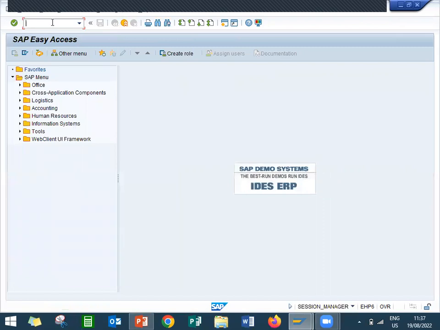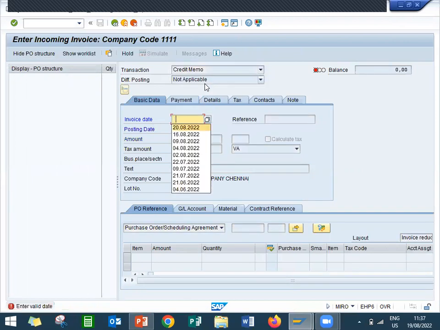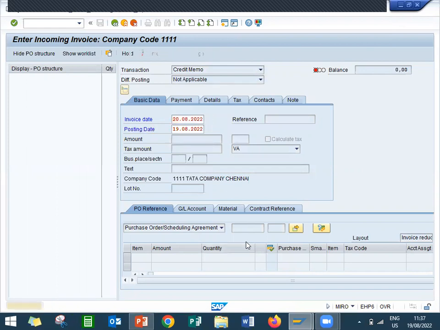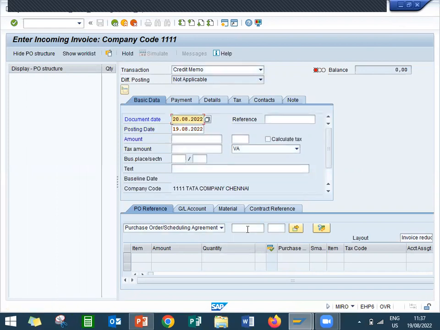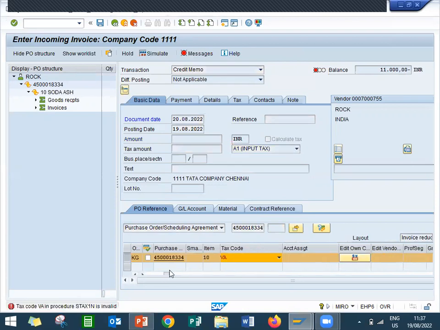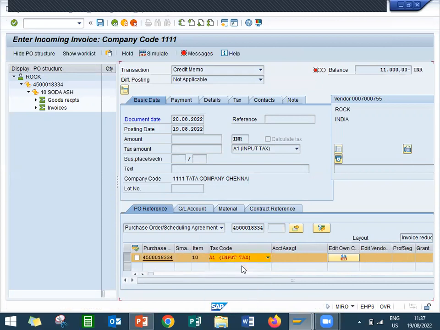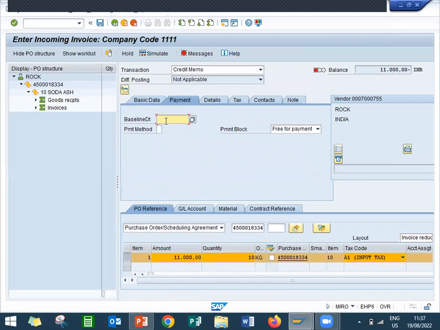Now I'm going to create credit memo. Credit note or credit memo. Select credit note, credit memo here. Enter the invoice date. Enter purchase order number. This is my purchase order number. Select the tax here, A1 is my tax. So now come this side also, tax code, change the tax code, A1. So vendor has to return us back the money.